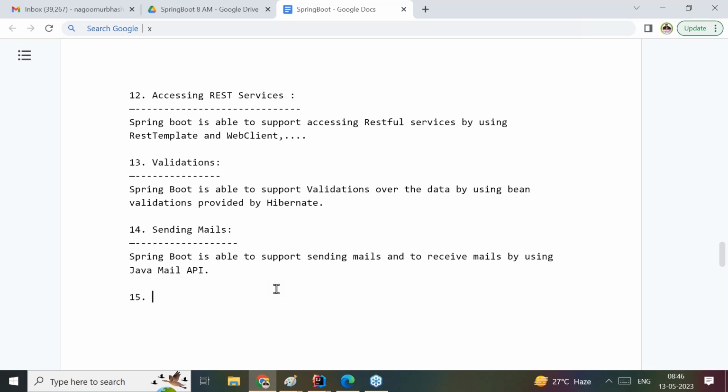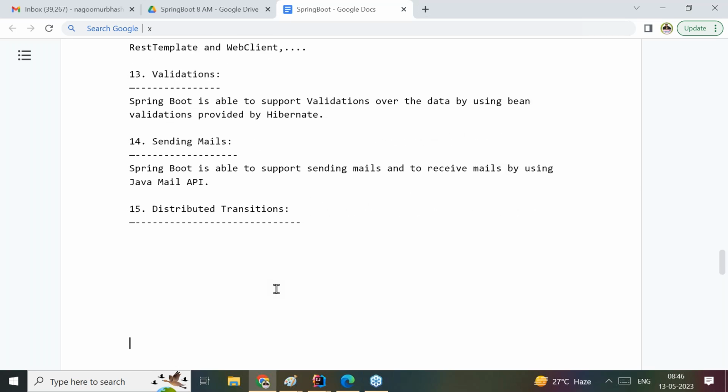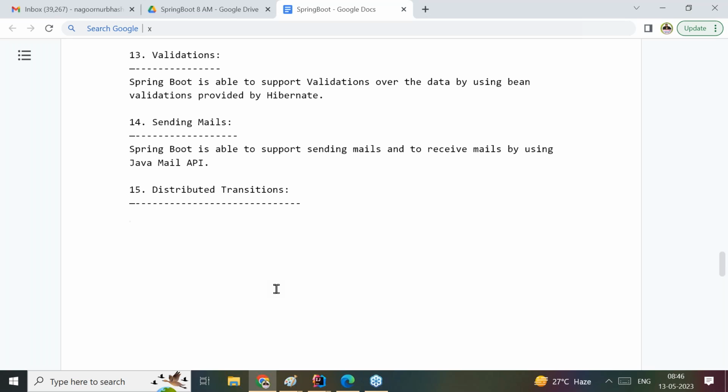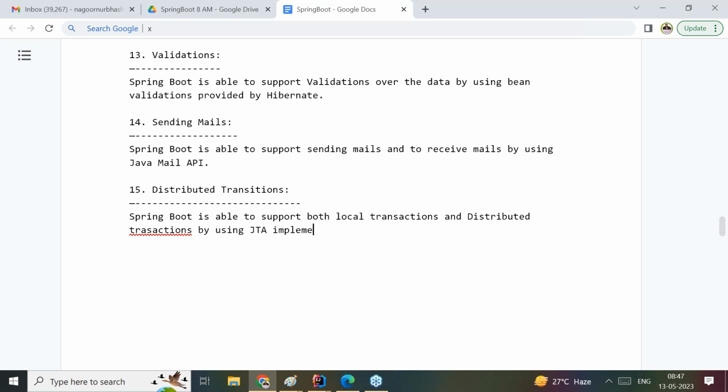Next, after completion of this, another thing is distributed transaction support. What exactly is distributed transaction support? In general, local transactions and distributed transactions are available. A simple example: local transactions are transactions within a single bank, but distributed transactions are transactions between multiple banks. So Spring Boot is able to support both local transactions and distributed transactions by using JTA implementations.